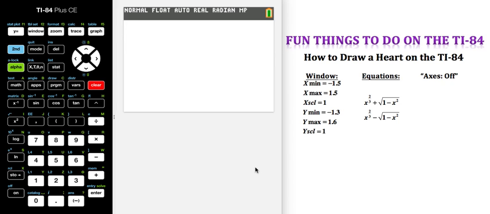In this video, I'm going to show you how to draw a heart on your TI-84 calculator. I have everything that you need information-wise typed over here on the right-hand side. You're going to need to set your window to certain X max and mins and Y max and mins, and then your X and Y scale as well. The two equations that you are going to need are right here, and you're going to want to be sure and turn your axis off so that it doesn't affect the picture.